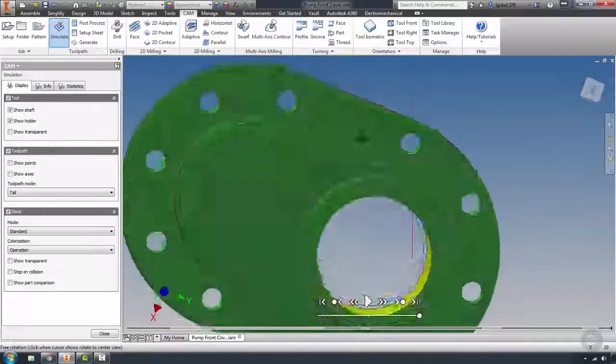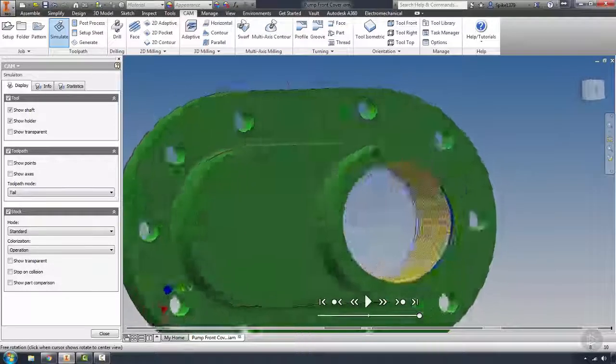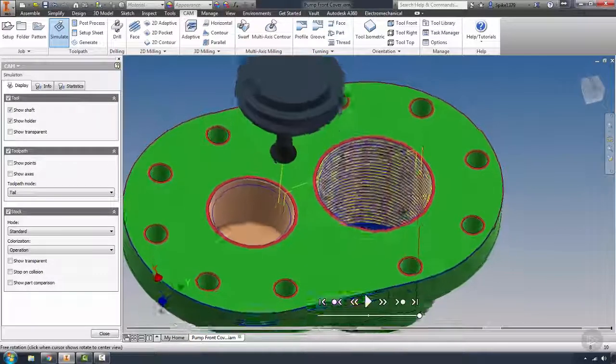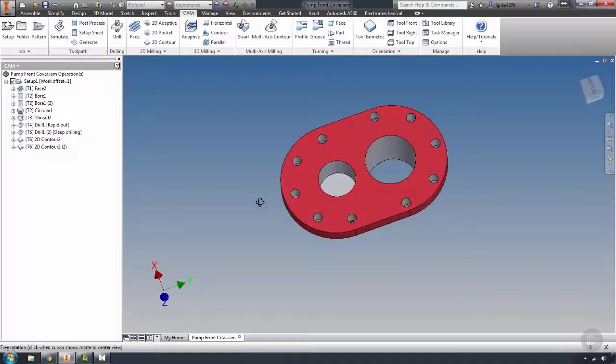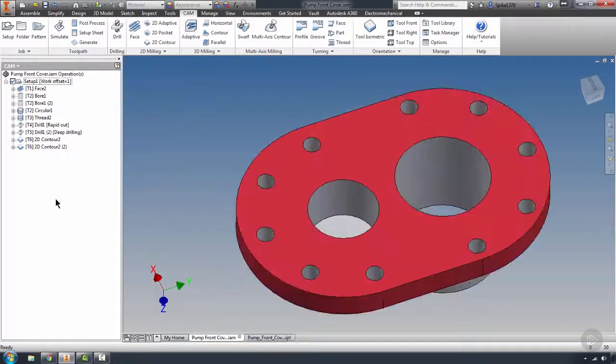Now we only have to worry about machining the other side to machine off the rest of that material. Close that. We're ready for op2. We'll go ahead and start a new setup for op2.